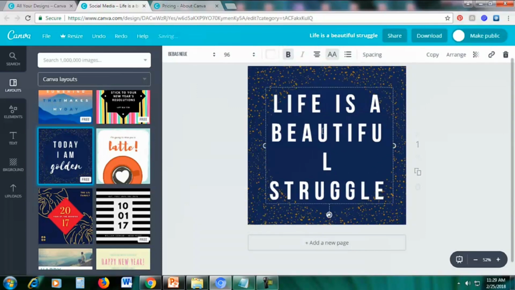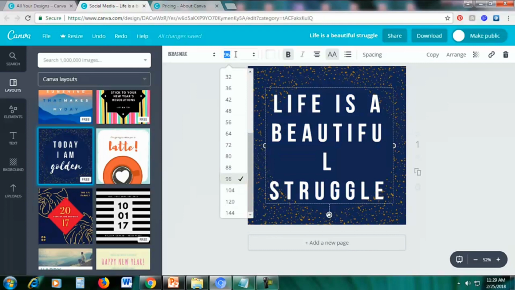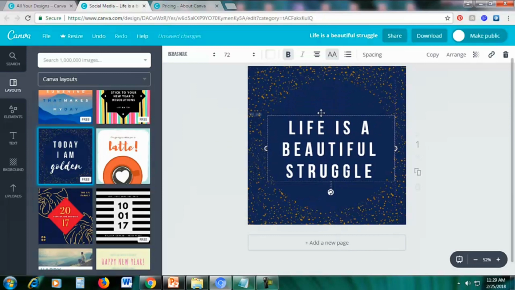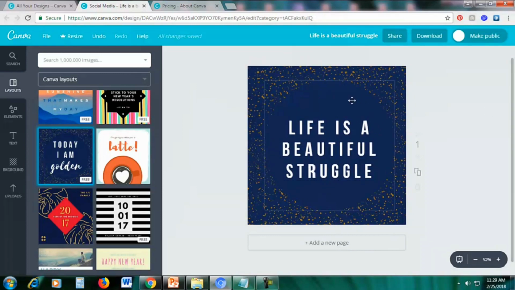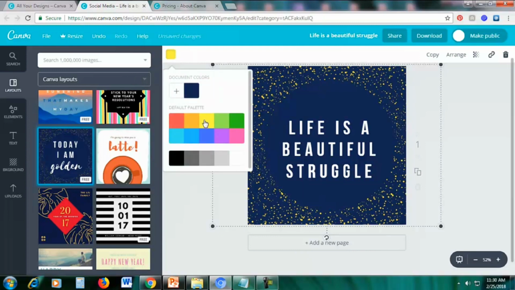Let's just adjust the size. Just highlight this and then click here on the numbers, and then let's make it smaller. So we want to change the background color. Just click this background. Actually this is this yellow, brownish yellowish design. You can also change that. Just click here on the color, pick a color, and we can change that to different colors.